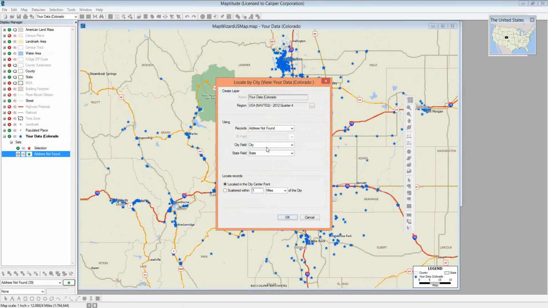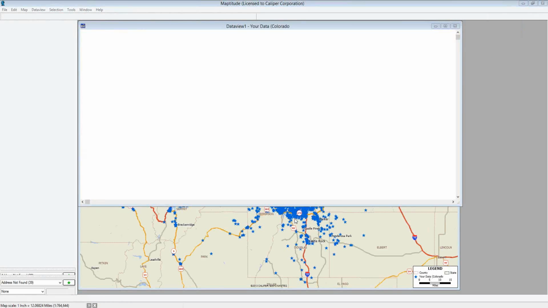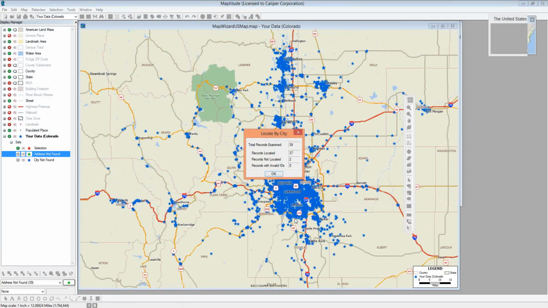Maptitude allows me to identify the field containing the city and the state. And I want to use the option in this dialog to again scatter within 1 mile of the city center. This is just like the zip code method in that scattering will help prevent points from being placed on top of one another. When I click OK, Maptitude examines the 39 records that were not found by address and attempts to locate them using their city names.